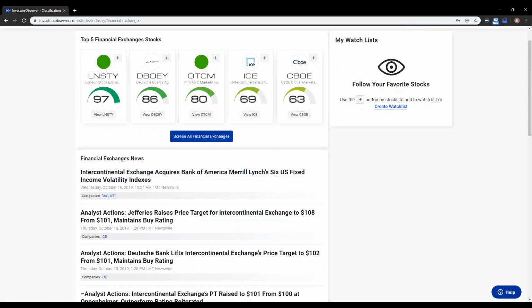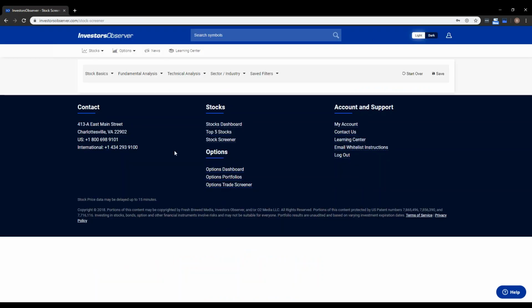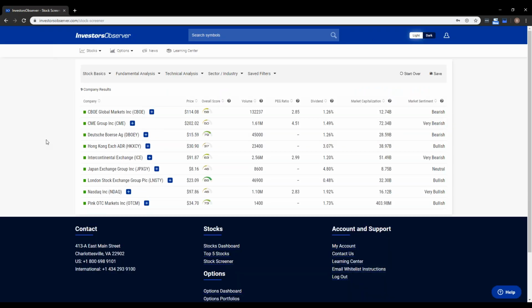Here's news on those components. And if you want to see, all right, sure, this looks like a good industry, let me see everything in there, just hit screen all financial exchanges and it'll take you back to the screener. And so here are all the financial exchanges that have a US listed equity that we follow.